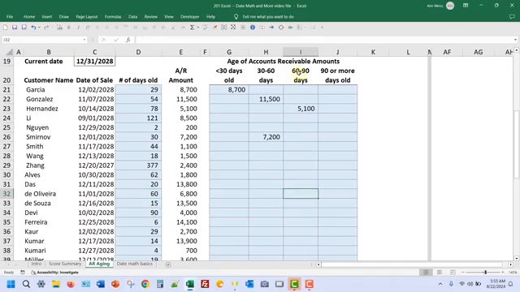So I'm going to put myself in the 60 to 90 day and grab the receivable amount.